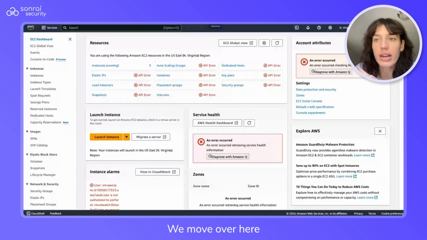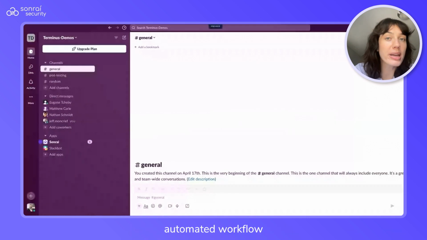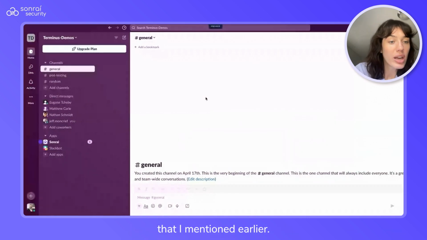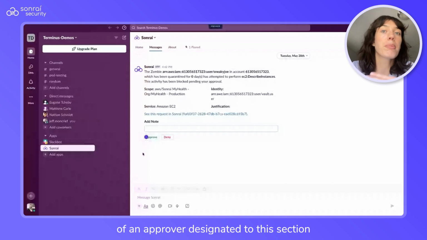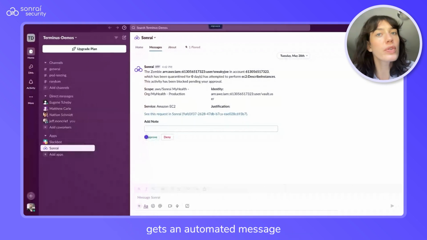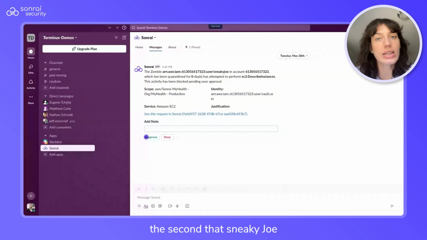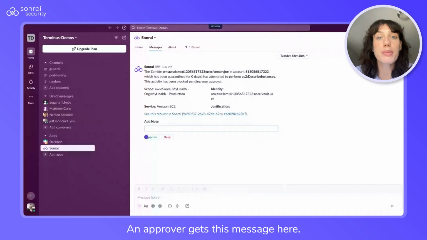We'll move over here out of the account and into Slack. So this is the permissions on demand automated workflow that I mentioned earlier. So we were actually in the POV of an approver designated to this section of the cloud, right? And an approver gets an automated message the second that Sneaky Joe tried to use the EC2 service or use any of his typically provisioned permissions. An approver gets this message here.